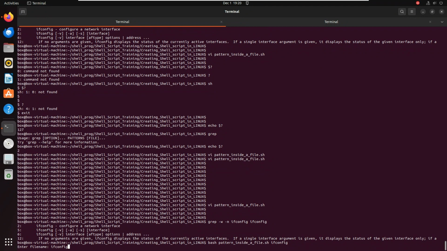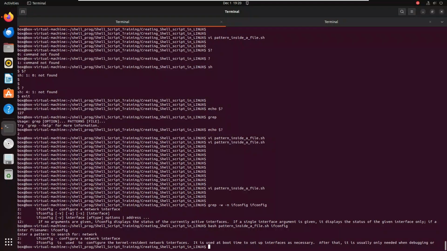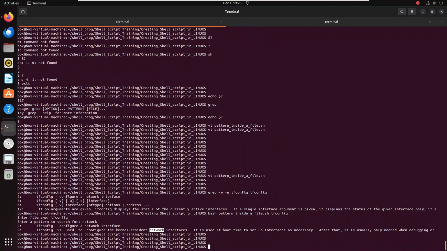If config, or I can give anything here. Network is there; wherever network is present, it will show up here. Only two lines have the network present. So it is present. So let's move into how to replace a string inside a file.